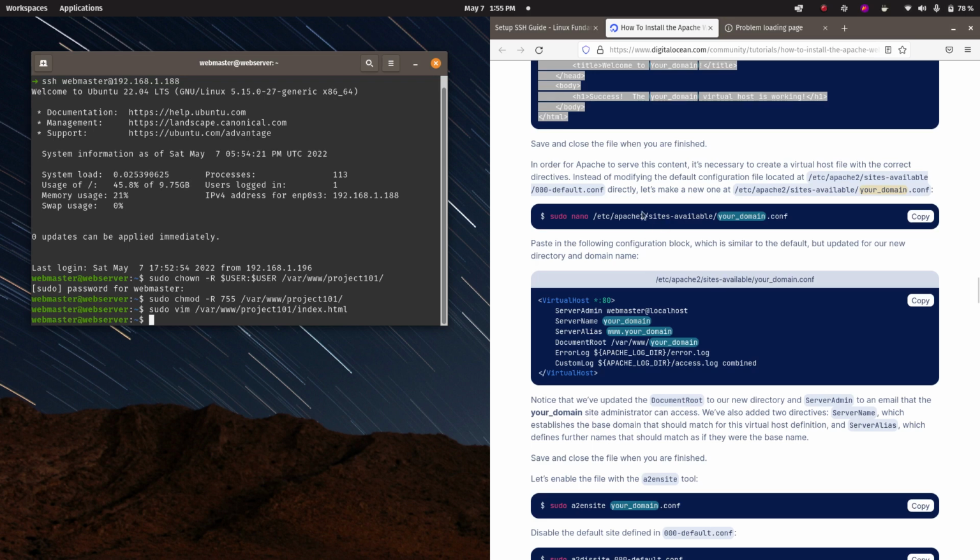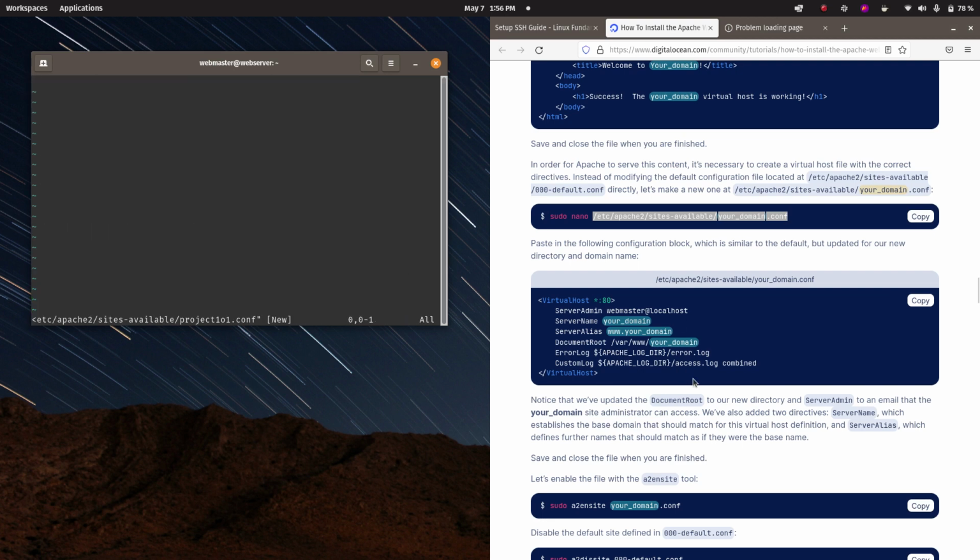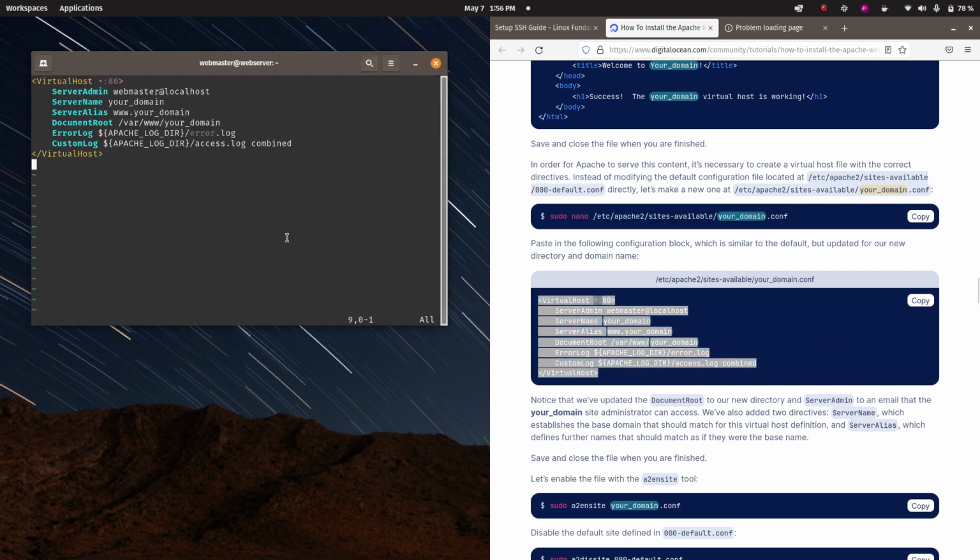Done. And now we are gonna edit this file over here, right? We're gonna create this file and put this information in it. So we're gonna do vim again. We need sudo over here: sudo vim /etc/apache2/sites-available/project101.conf. Press enter, and we're gonna copy this. There are a couple of things here that we're gonna modify. First, we are gonna change this. Since my username is webmaster, I'm just gonna leave it at webmaster@localhost.